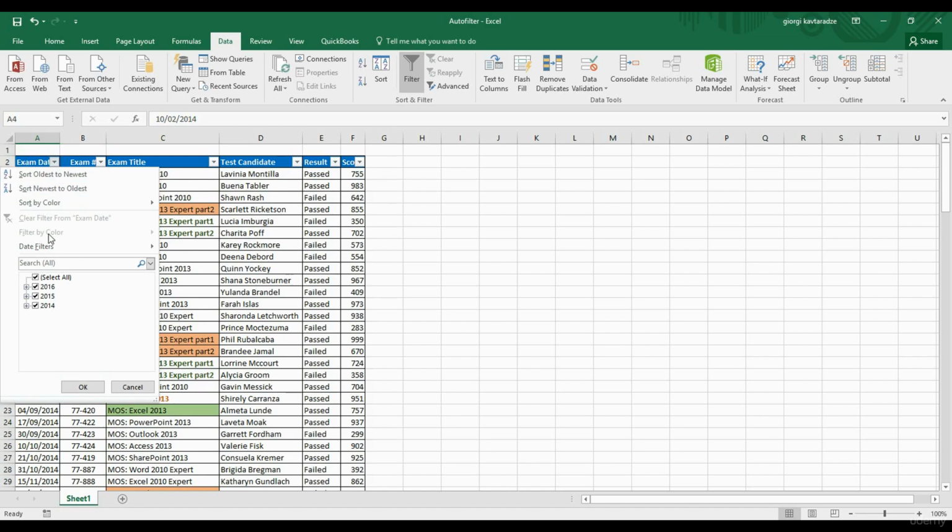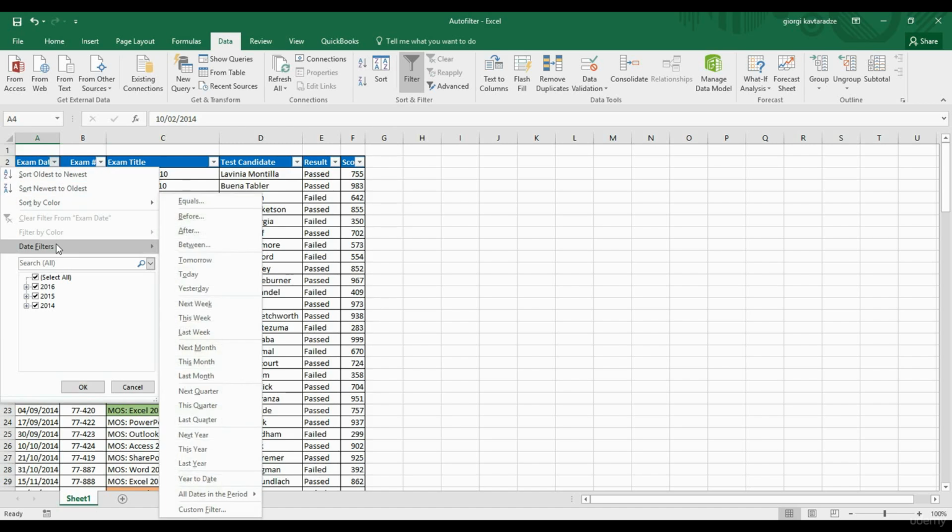Click on the filter icon and go to Date Filters. We can see that it contains many more additional features. We can choose to see the transactions that occurred yesterday, last week, or last month, or even choose the transactions that will occur next month, next week, or tomorrow.